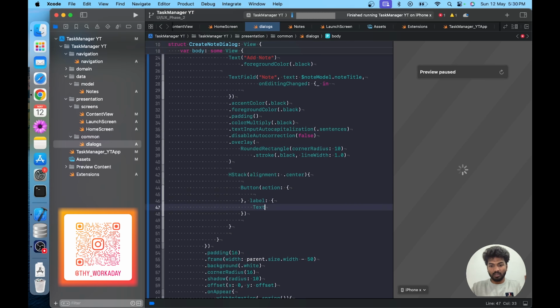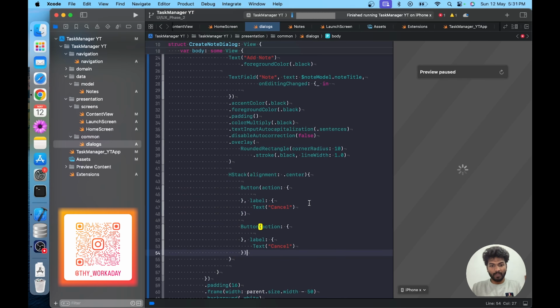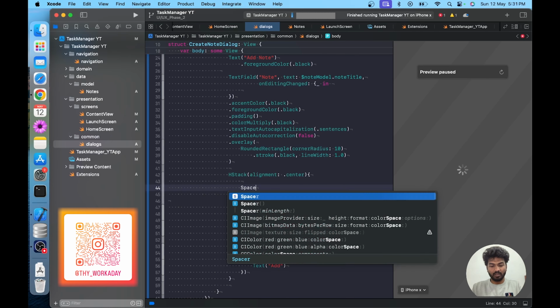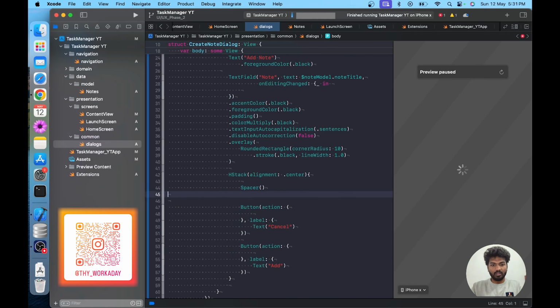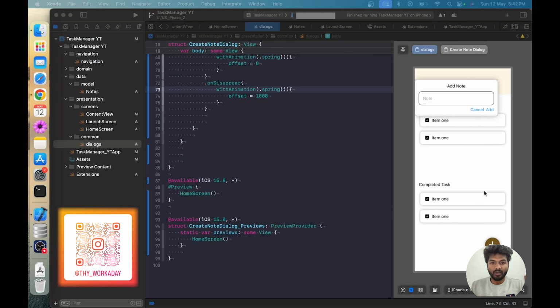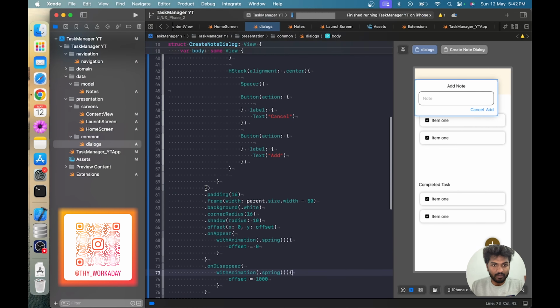Inside content, text, cancel. So this should be add, and we have a spacer in the front, then it will be aligned on the right side. Okay, so I'll take the preview. Once the preview is done, we'll see this one. Yeah, we got a preview like this. So actually, which needs to come in the center, we missed something.